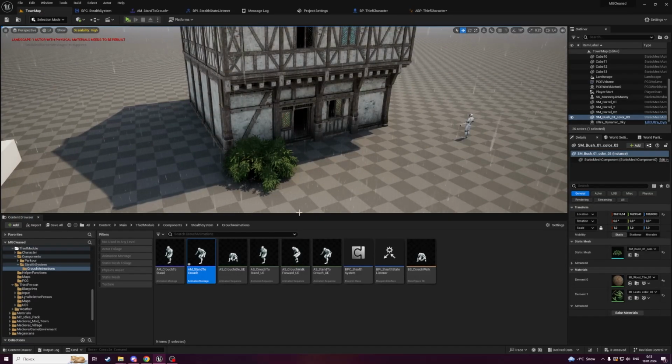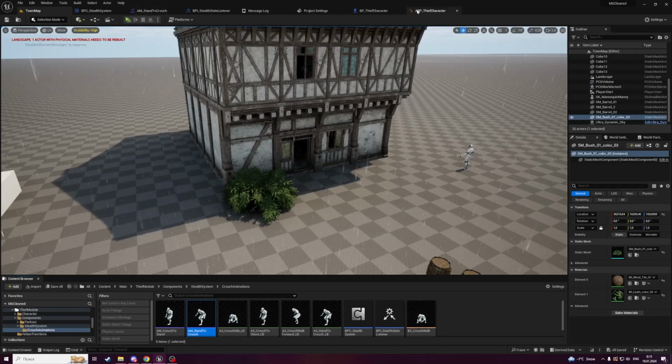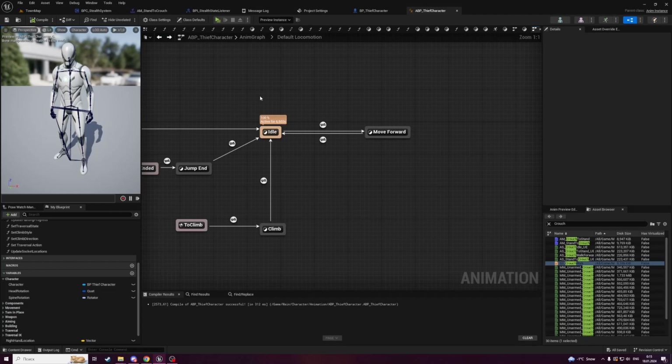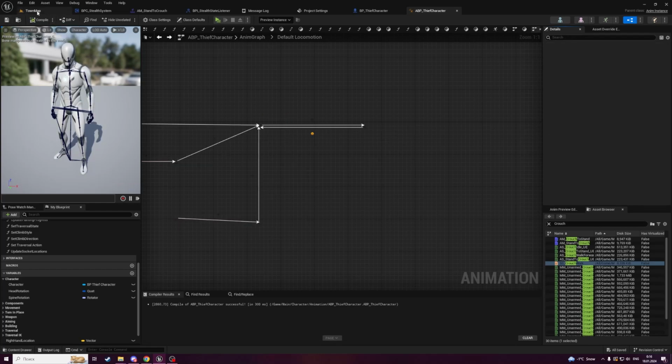Now that we are able to crouch, I'm also going to decrease the speed of turning into idle from moving forward. I think I'm going to increase the duration of the blending here from 0 to 0.25.